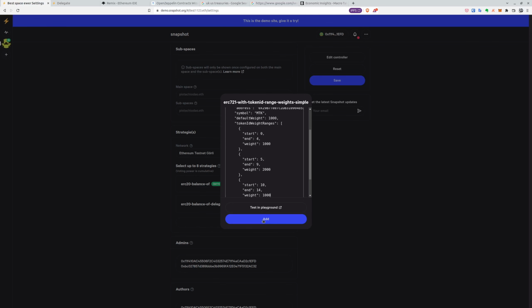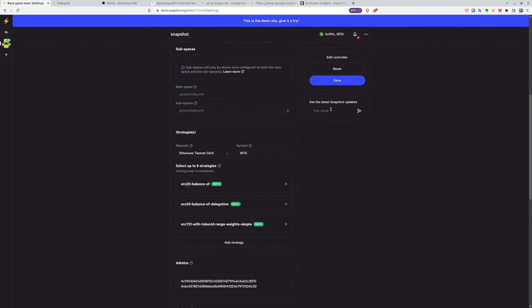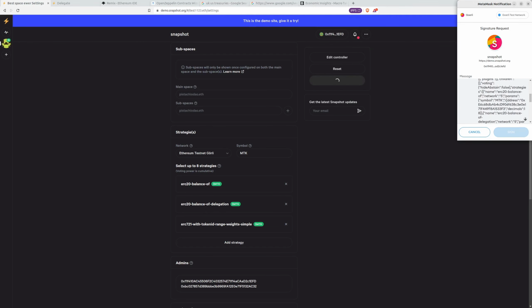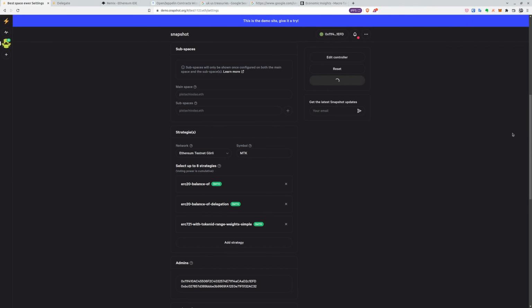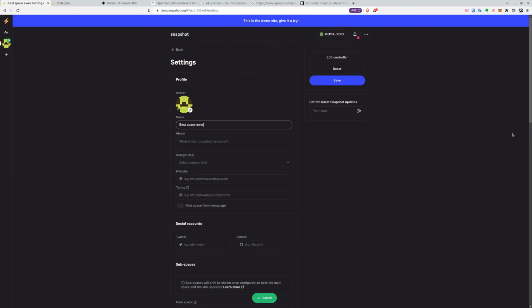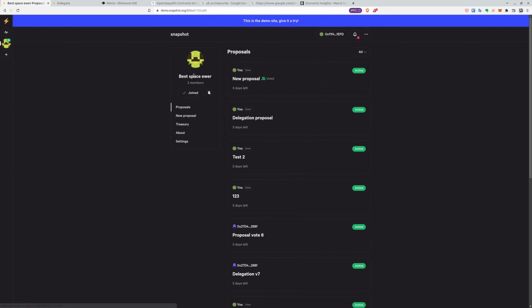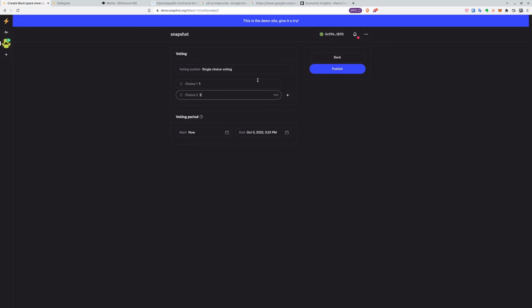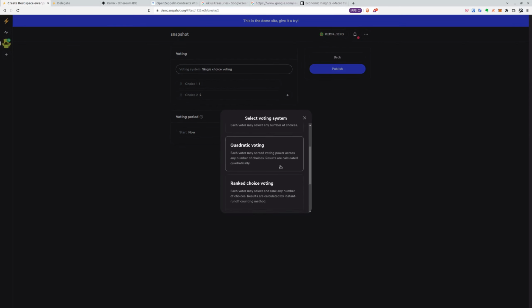Okay, so let's add it. We have to save it. Always remember to save it, otherwise it will just remove your changes. So we have to sign the message. And now we can go and create the proposal. Let's name it as you want, maybe ERC721 or NFT, right? Let's choose the weighted voting system.